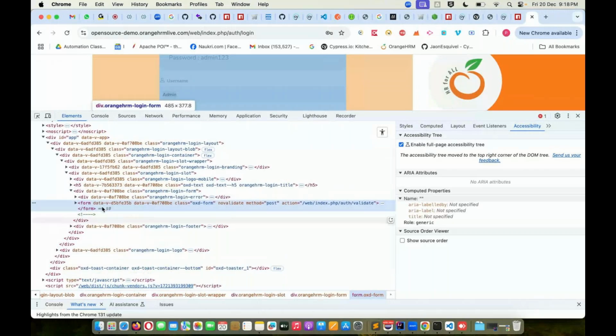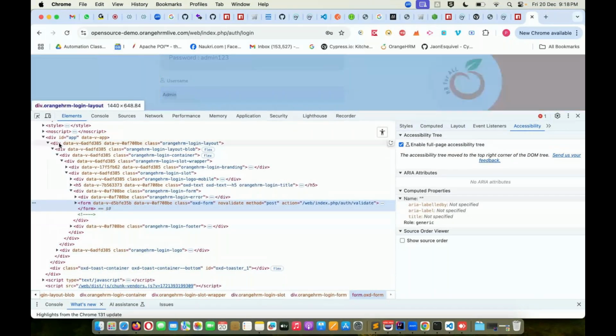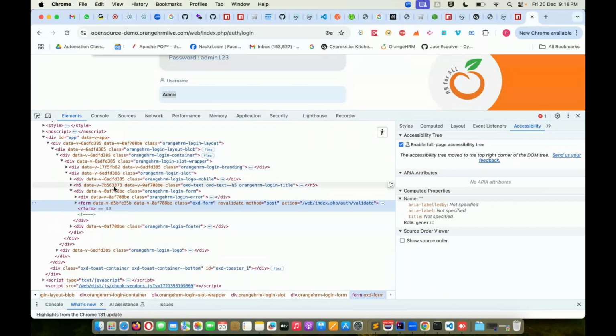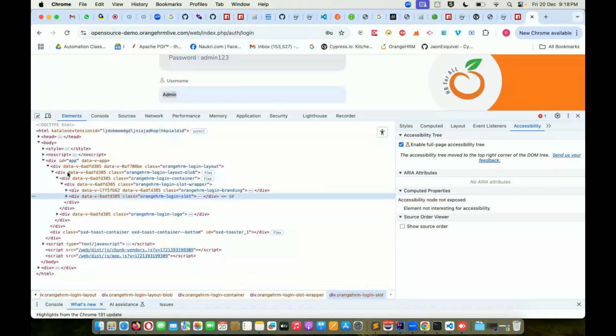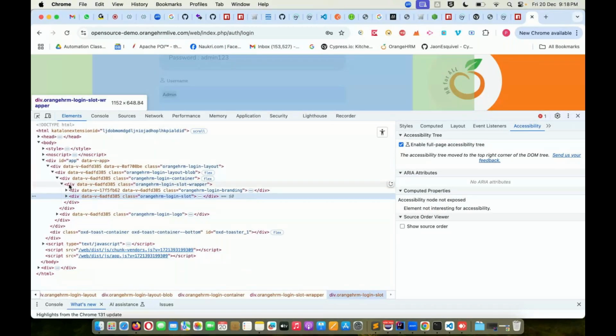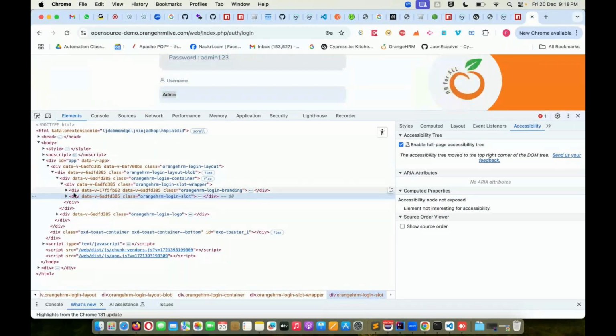How is the structure going? Okay, so please understand, guys, if you have this div, this div has the child called this div. This div has a child this. So this div has a child, this div has the child this, and this particular div has two children, guys. One is this and the second one is this.